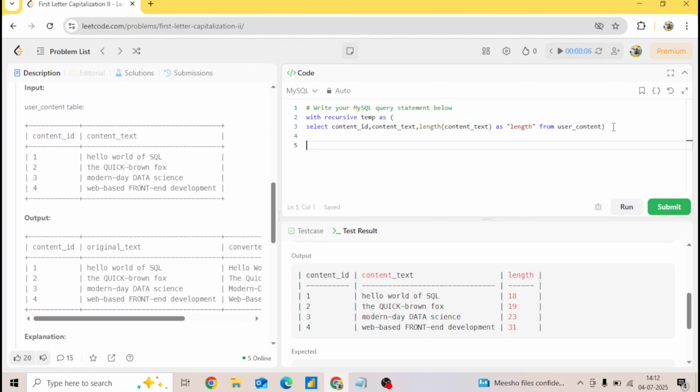pass this recursive element over here. So SELECT content_id, and I'm going to pass 1 as ID. Now for us to execute the recursive CTE, we need to have an anchor element and a recursive element. The anchor element is nothing but the base case. So what is going to be the base case?